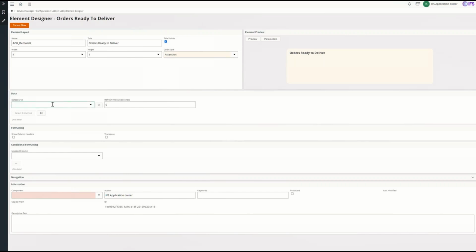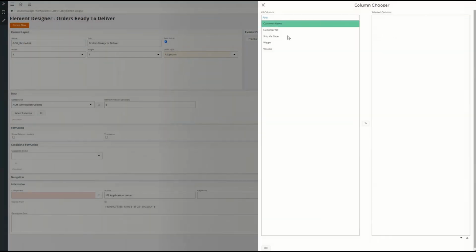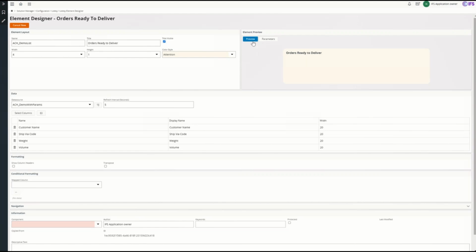Now, this is the time to introduce this data source to the element designer. So we will add the data source from here and we can provide the refresh interval in seconds. We can select this column chooser. You know, in the data source designer, we were given a chance to select columns, and also here we can select the columns in this way. So I will select a few of the columns here and let's preview. Do we get to see any values?